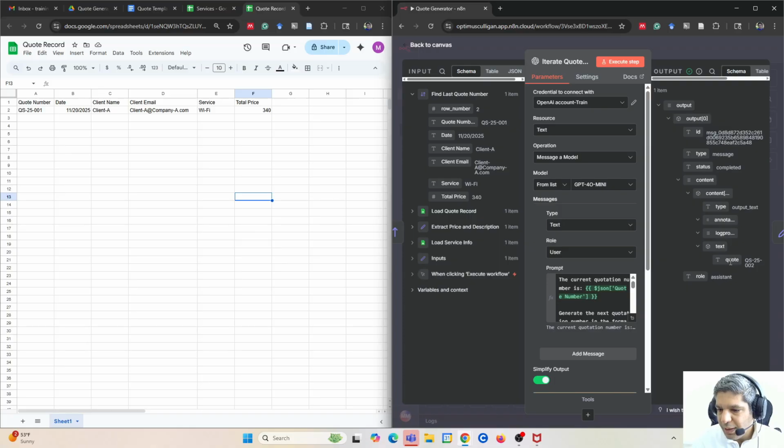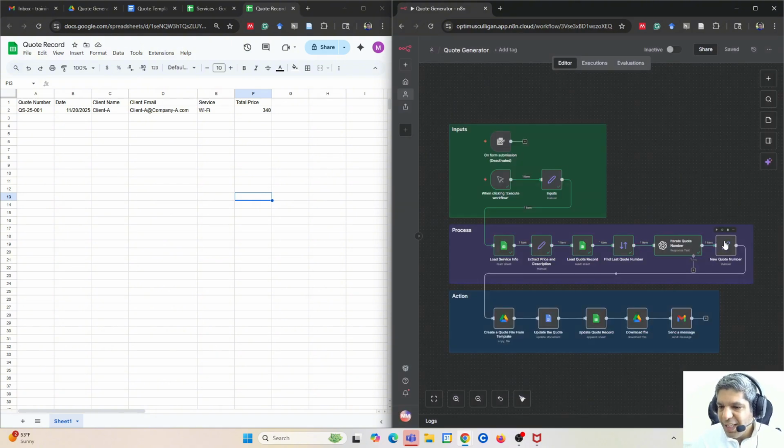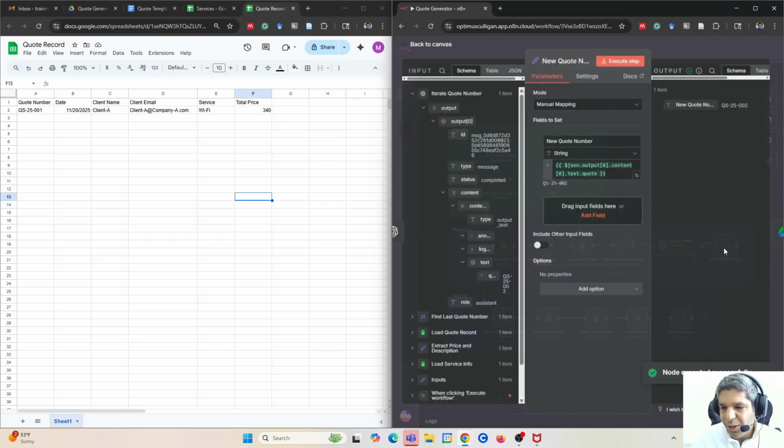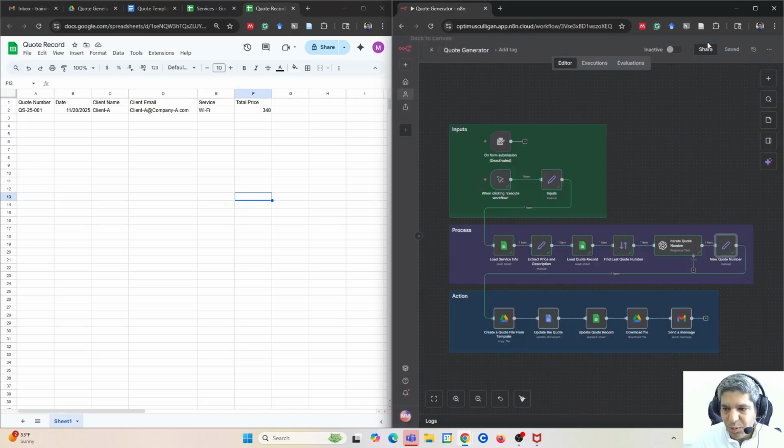The output here is the quote number is QS25002, which is correct. And we define it as a parameter, new quote number. If I double click on that, new quote number is QS25002. So we got the output of this and defined it as a new parameter. Now we processed all data and pulled out the data of the service that we provide. We generated a new quote number for that. It's time to take some actions.